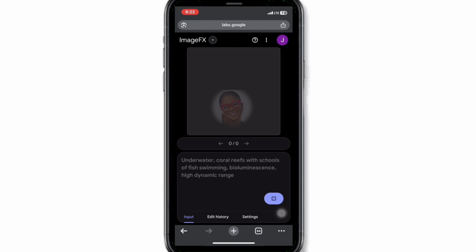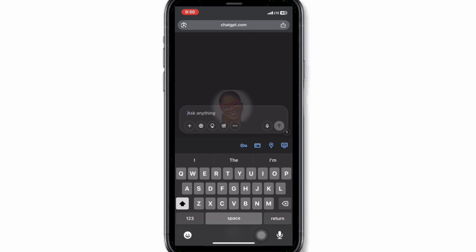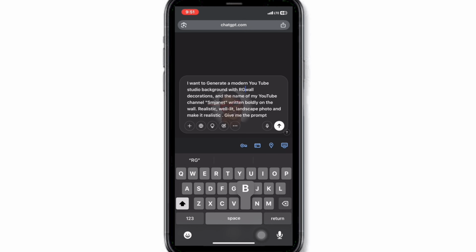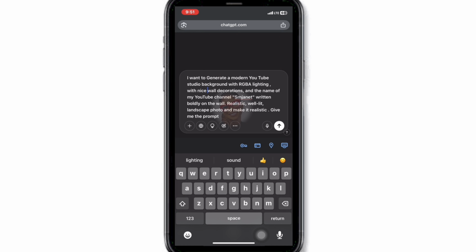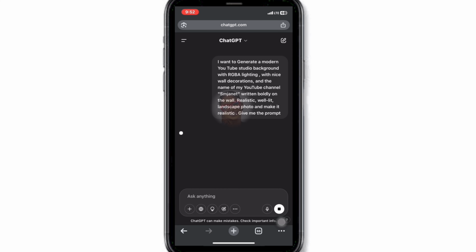And for us to be able to generate images, we need a prompt. And to generate our prompt, we'll be using ChatGPT. And first, you have to explain to ChatGPT what kind of image you want to generate. That is the only way it will be able to help you in generating the prompt. And this is what I told ChatGPT. I will also leave it in the description of this video so that you can copy it and use it for yourself. And after that, I hit on enter.